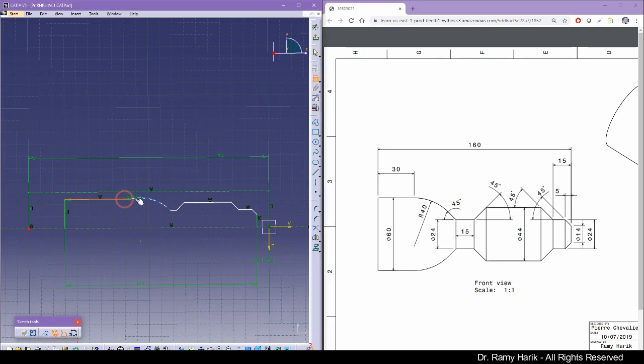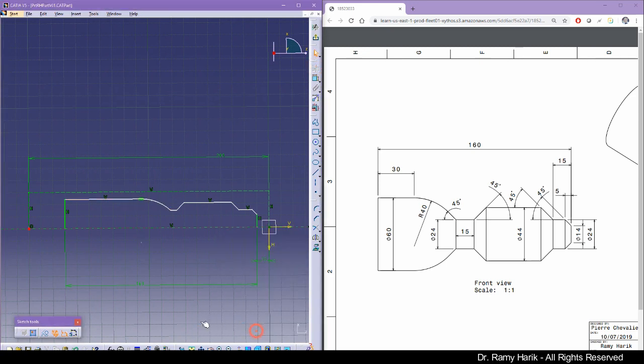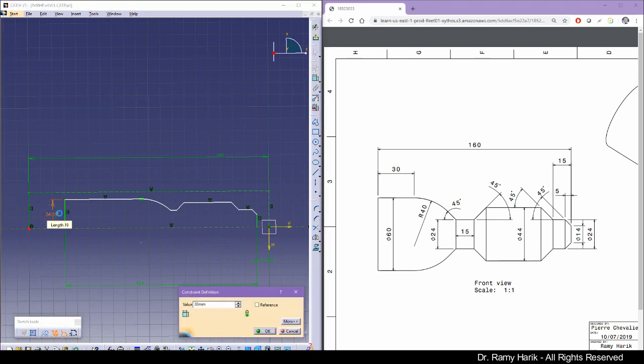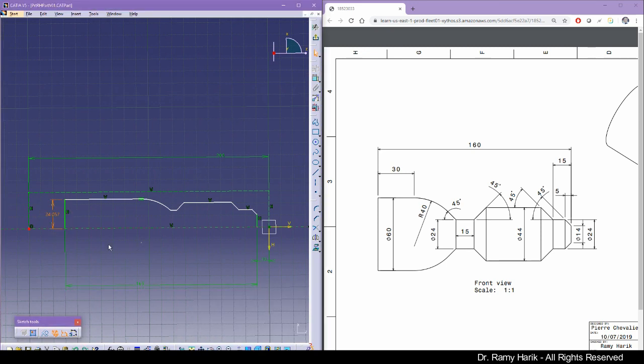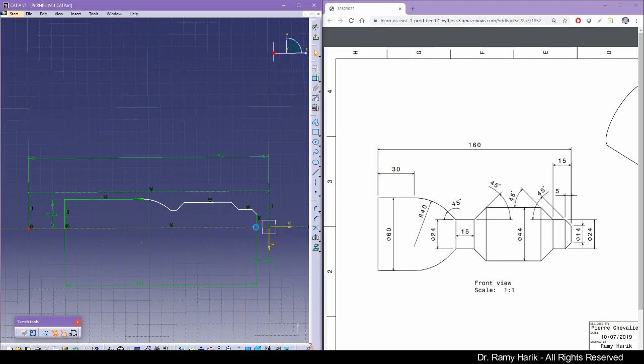So in here we have a tangency, so let's put that in here. What else do we have? Let's see. We can put this external dimension. This one should be 30. Okay, very good. Then this point and this axis should have coincidence, as well as this point and this axis.